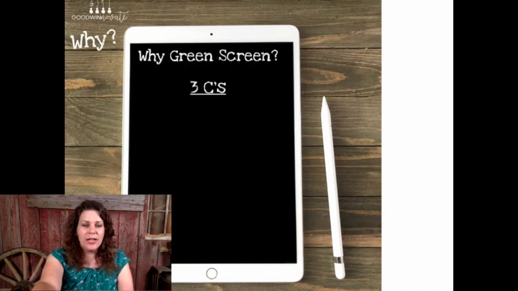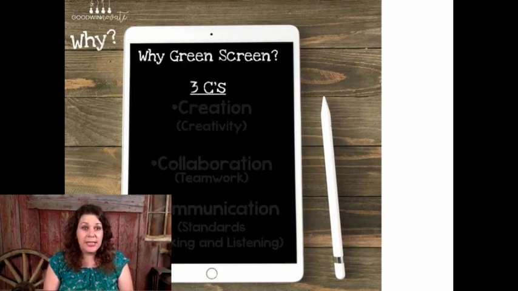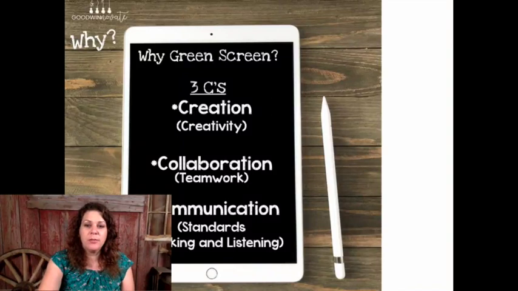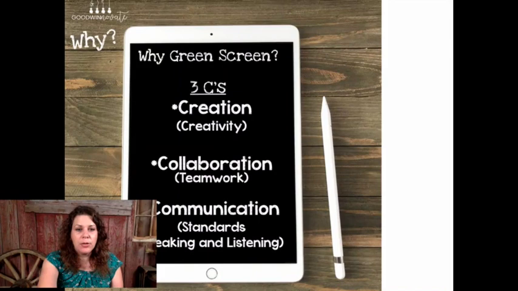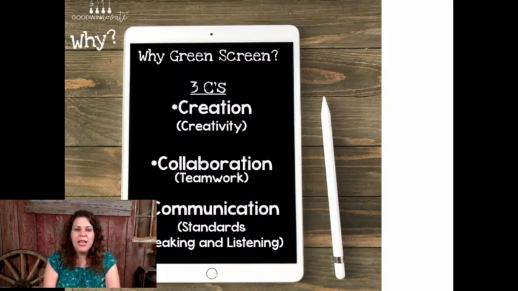So why green screen? Well, I go back to the 3 C's, which is what I use for my green screen projects, and it's creation, collaboration, and communication. Communication is a really, really important key one, and it's also one of the speaking and listening standards. But creativity is everywhere. You see it all in the media, you see it in art, you see it all over the world, and creativity is something that kids can use in any job, and it's going to be something that they're always going to be able to keep, and it's never going away, I don't think.